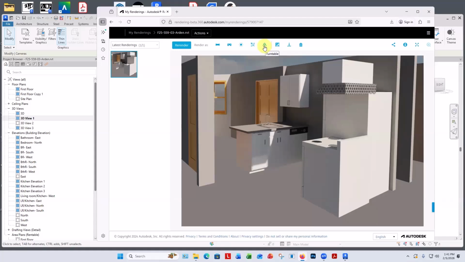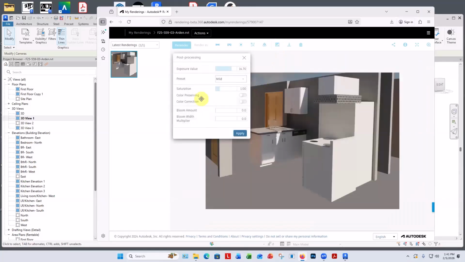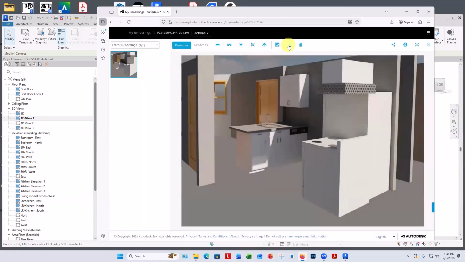This one is called turntable. It's sort of like an orbit command, a mechanized orbit command. That's the closest this gets to animation. They're not doing animations like walkthrough animations with this. That's very computationally intensive, and it would bring the entire internet to a grinding halt if all the design students were using that, let alone the design firms. This is post-processing: color balance, light, dark, that kind of thing. Download it or trash it.